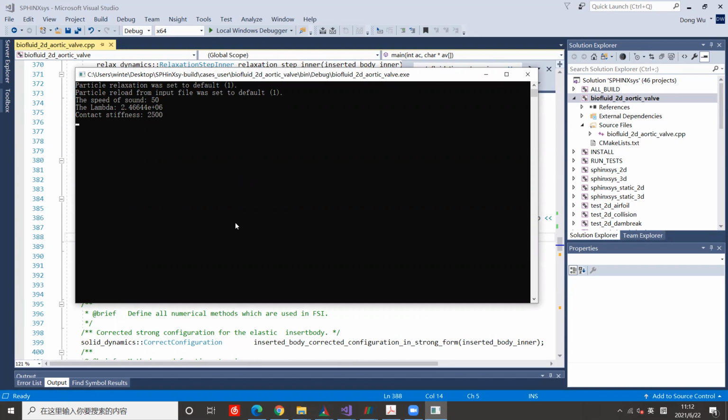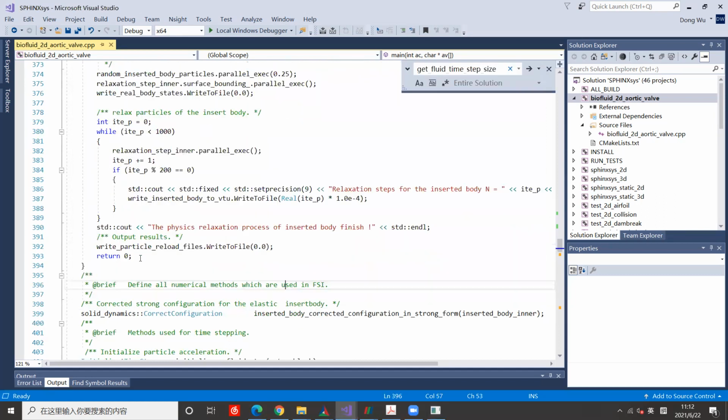It's the output screen. Here we show the speed of sound and something else. Why is it so slow to get the relaxation particles? Okay. And after the relaxation, the screen will show this line: the physical relaxation process of inside body finished.